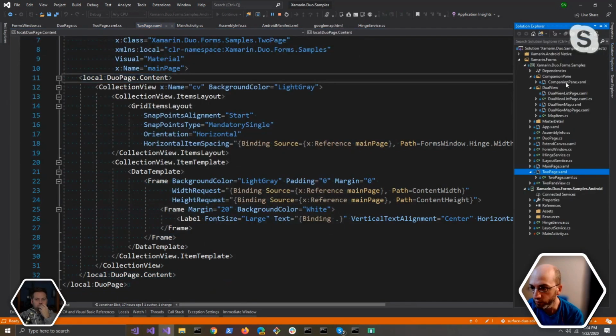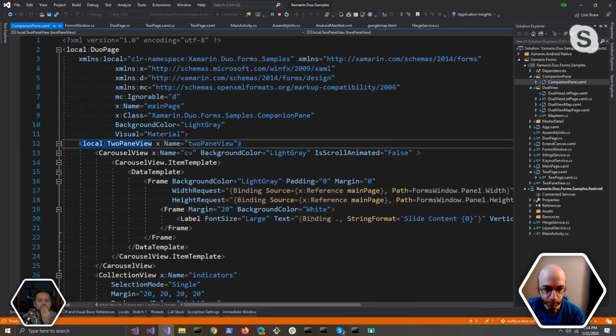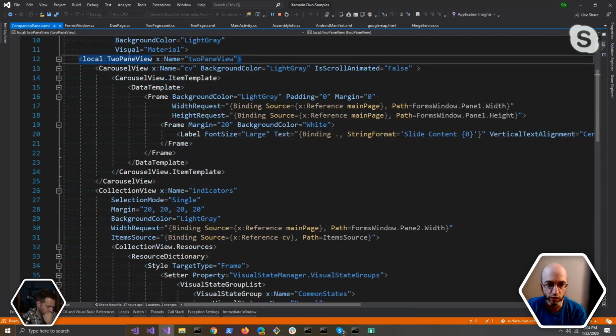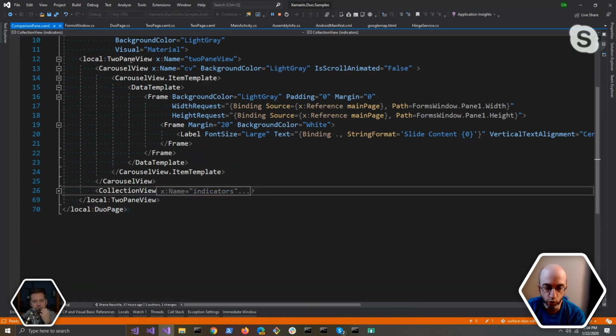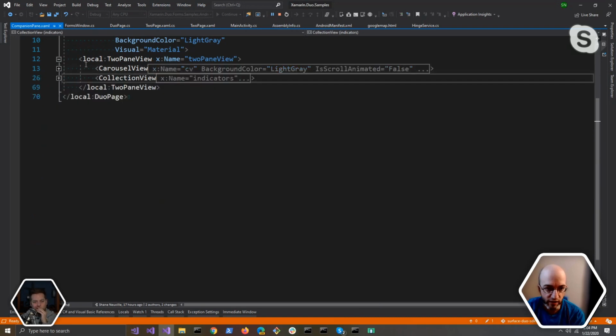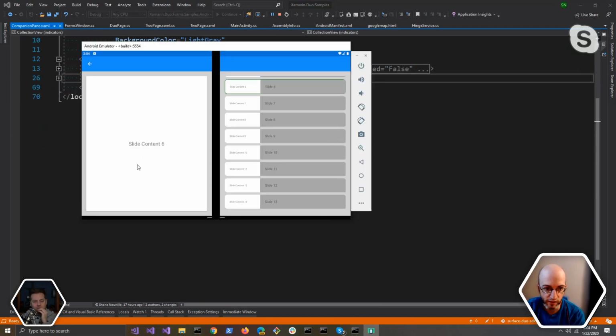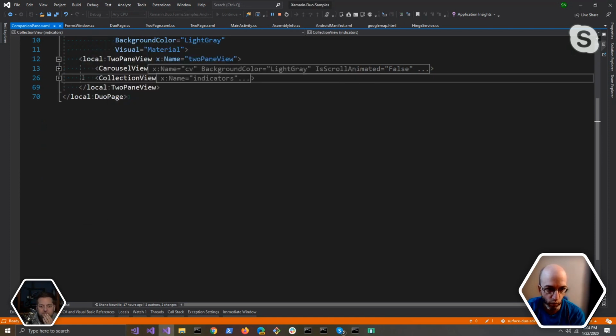If we look at the companion pane, this is using a two-pane view. Right now we're creating a two-pane view that's going to model the WinUI two-pane view APIs. The idea is that the two-pane view automatically measures itself out correctly. The first pane we have is a carousel view, which is just this one here, and the second one is a collection view, which is just this one here.